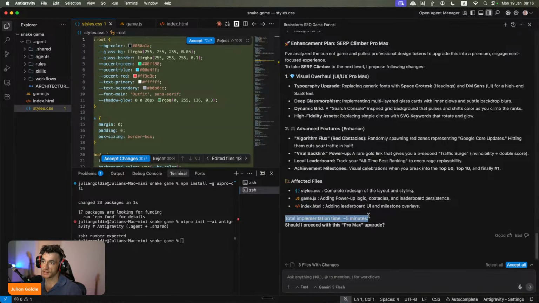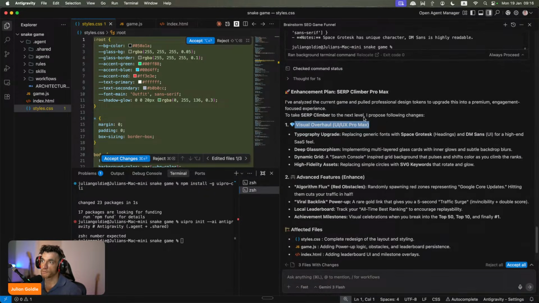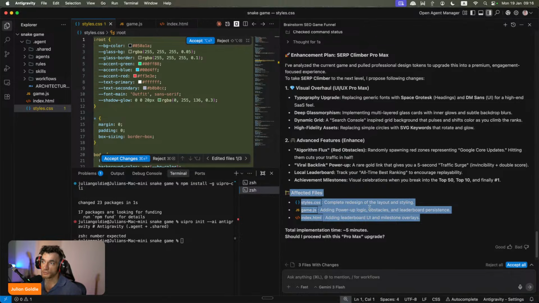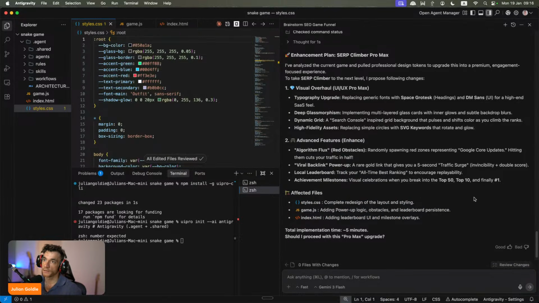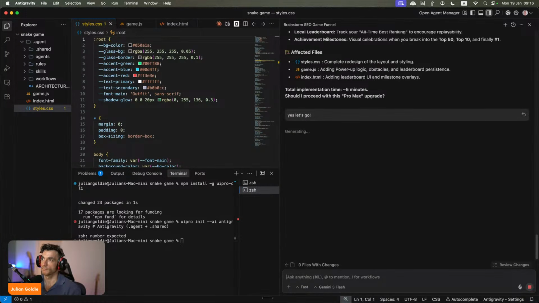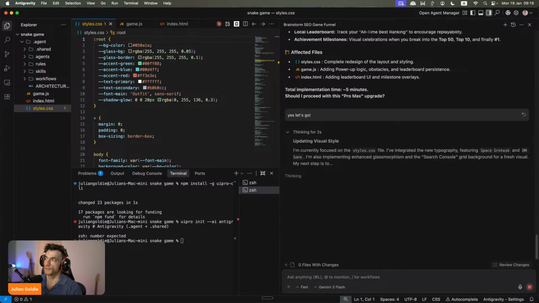And then you can see here, it actually estimates the total implementation plan. And it's like, should I proceed with this Pro Max upgrade? Here's what we're going to do. So we're going to visually overhaul it. We're going to add some advanced features and we're going to change these 3 files, right? So I'll click OK now. And it's beginning to edit the style CSS and everything else.